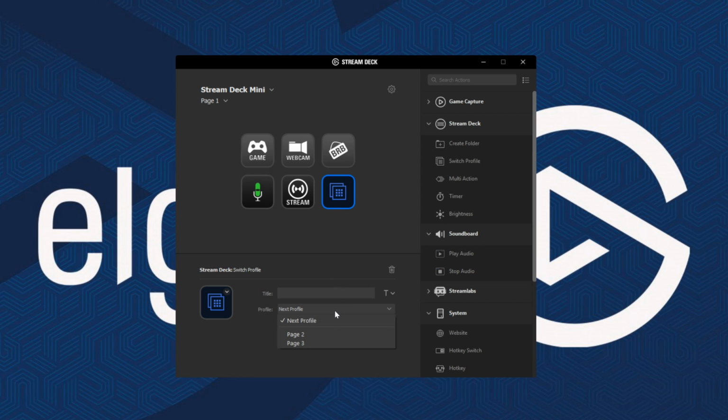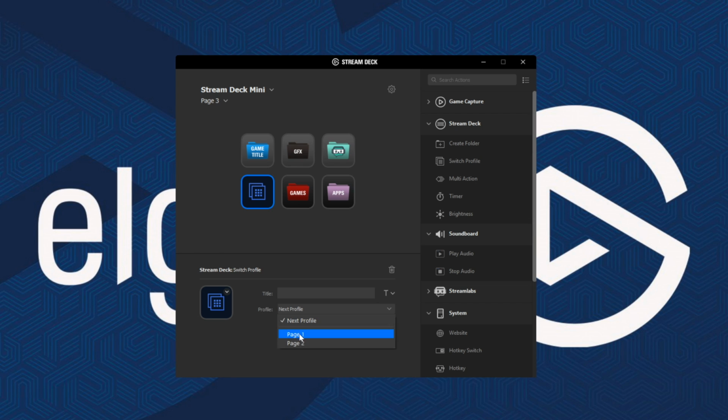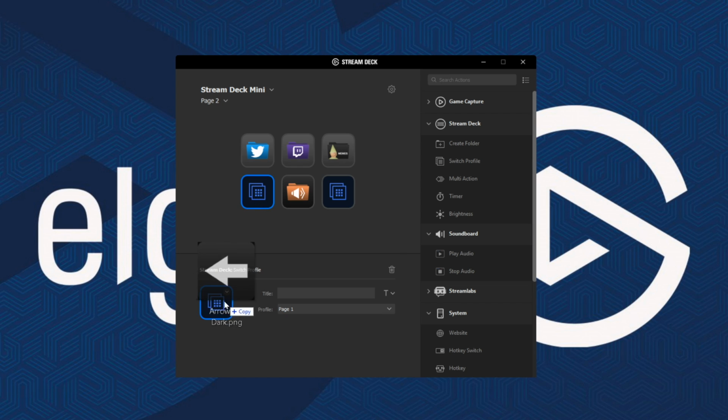So on page 1, I'm going to have this action take me to page 2, and on page 2, I'll have 2 actions to take me back to 1 or to page 3, and then finally on page 3, this bottom left key will take me back to page 2. Then, to really complete the effect here, I'm going to add arrow icons for these actions. Now, whenever I want to cycle between these pages, I simply press these arrows and I can cycle through everything.